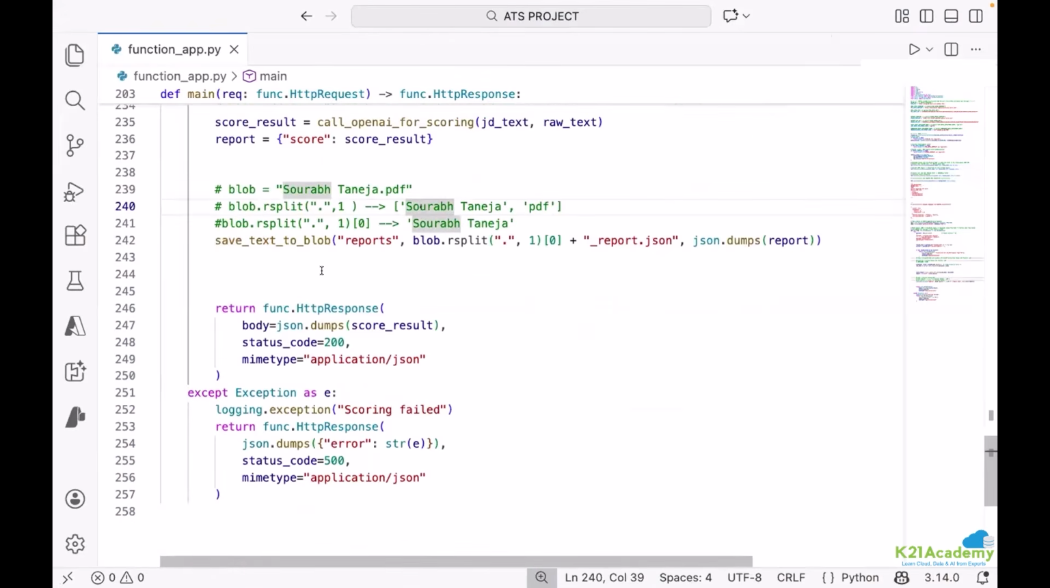Right. Okay. And finally, once you get the response, you will get the response like that. What is this? This is a return statement. This line is returning your final output, the final ATS score result, to the client. And what type of output is this? It will be in JSON output.